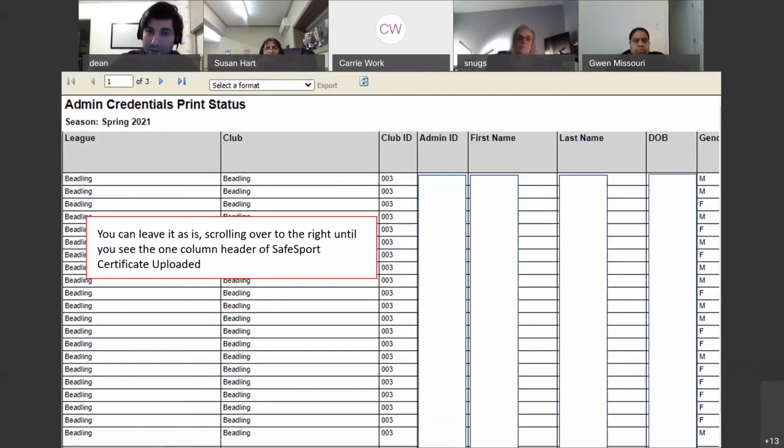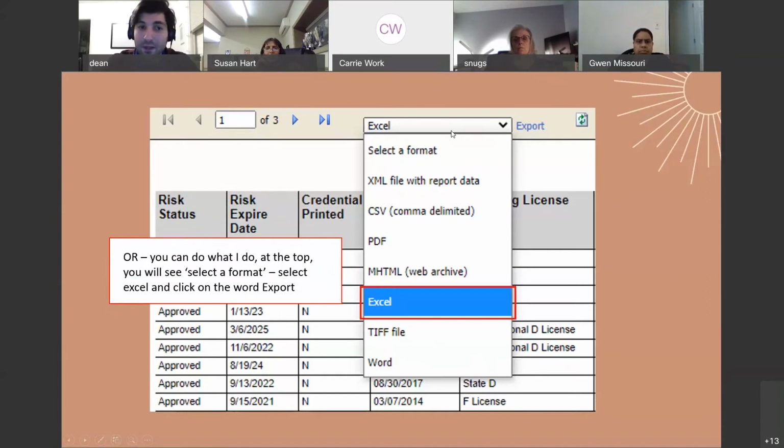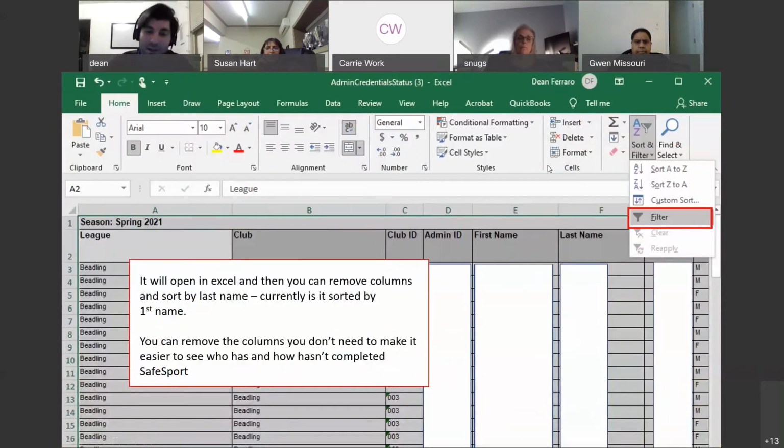But it is one large document that you have in your web browser. We do find when we're going over registration, it helps to export this as an Excel file. And to do that, you will just go to the top of the page where it says select a format. In the drop-down menu, you'll go to Excel, and then you'll click export. That'll then download an Excel spreadsheet, and once you have that, you could simply click on the columns that you would like deleted for any excess information. You can get rid of those.